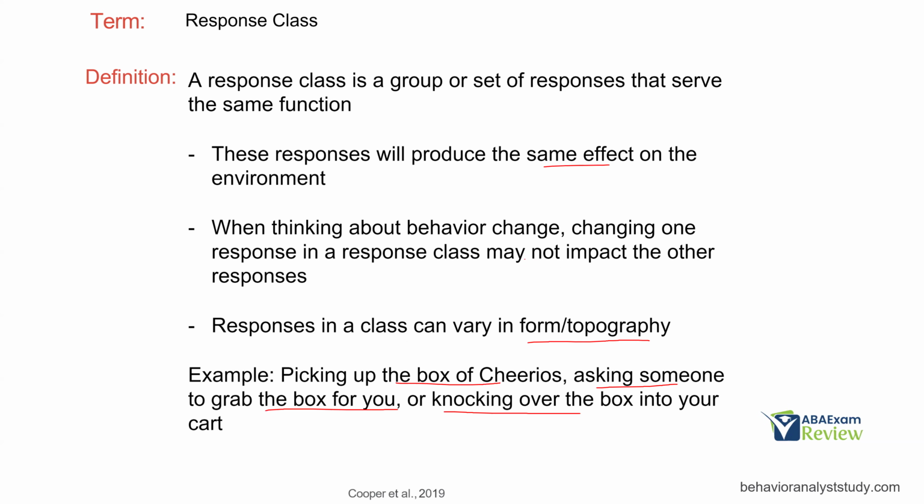So when you think about behavior change, changing one response in a response class may not impact the other responses. If you want your client to ask someone to grab the box for them to learn that skill, and you want them to stop knocking the box into your cart, well, just teaching them to ask to grab the box isn't necessarily going to affect this unless you provide more reinforcement for grabbing the box, differential reinforcement. And so with that example, hopefully you see what we're building towards, right? How we're actually going to start to change these behaviors and these individual responses in these response classes.